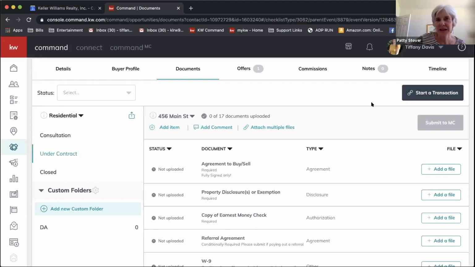If you have like a 50% split with another agent that's not part of Keller Williams, does that matter? That's an outside referral, and you just put in 50%.